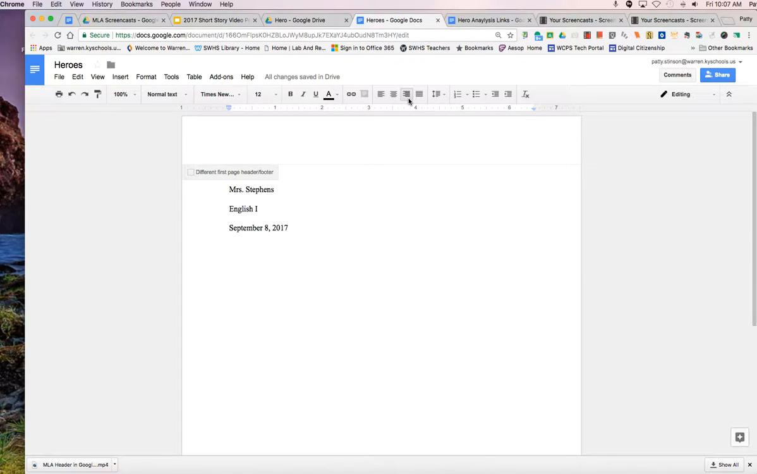Before we type our last name, I want to point out that this is really far up to the top. And when you print, that's going to cut off. So we want to hit Enter one time or return one time so that it'll come down to the next line and it won't cut off when we are printing.